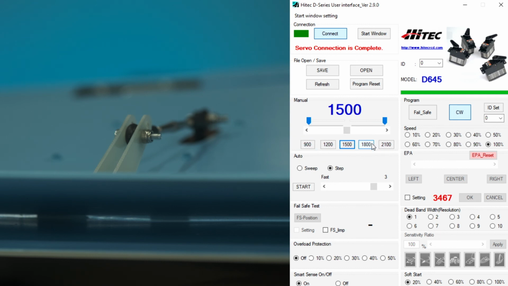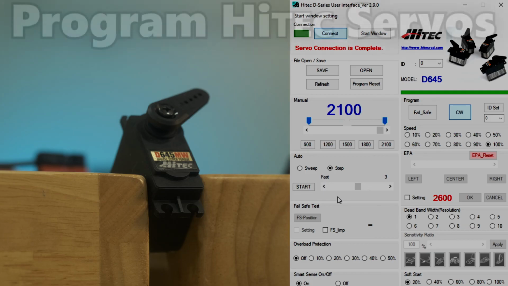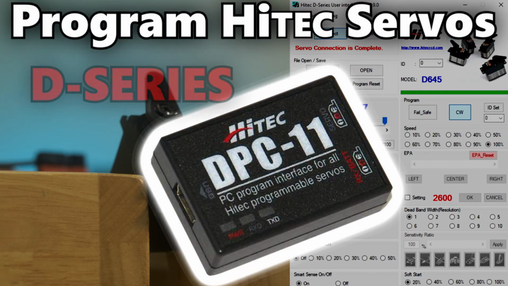The key thing to remember is that after you hit center, the servo doesn't move and you can program it anywhere. You have to manually move it from the last point you programmed. Things are a little different with the brushless servos, and we'll show that in the next episode.